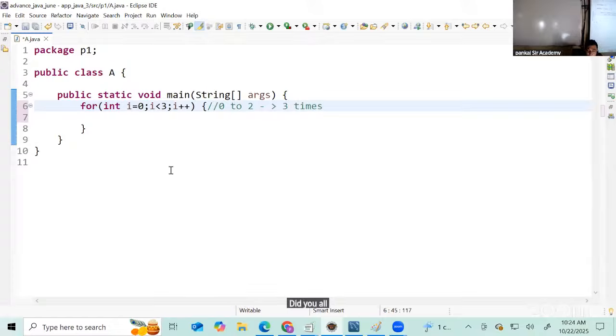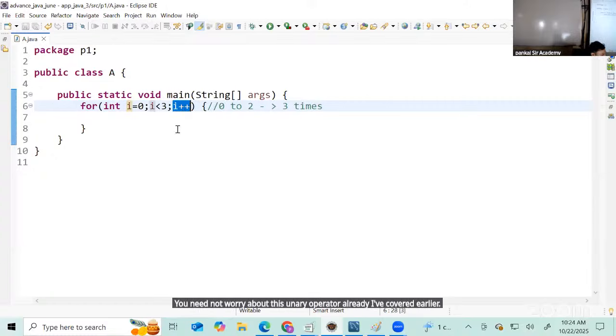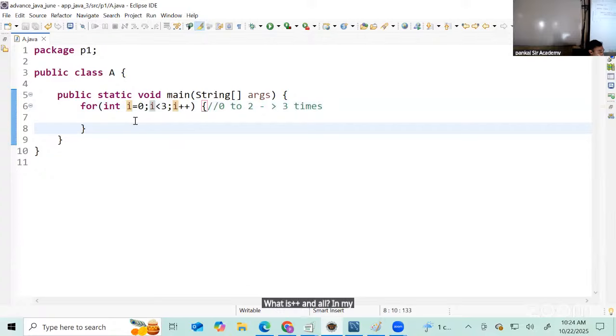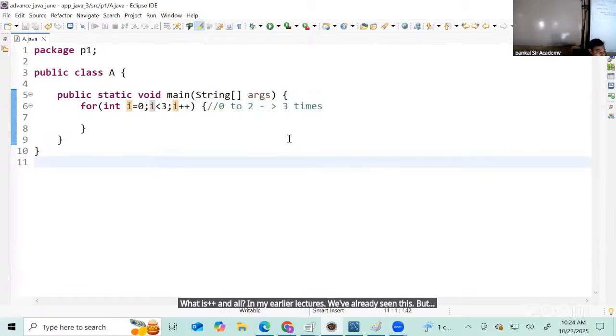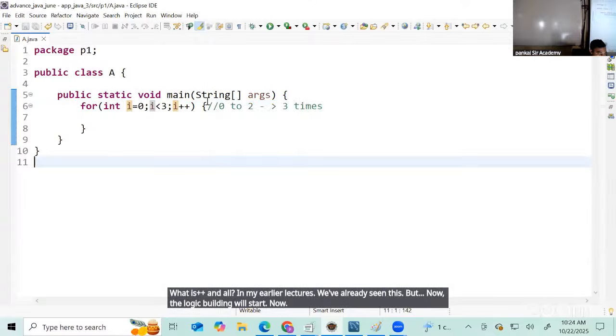Did you all understand this part? Simple way to learn loops. You need not worry about this unary operator, I've already covered it earlier. What is plus plus and all? In my earlier lectures, we've already seen this. But now the logic building will start. Now I have a loop which can run 3 times.